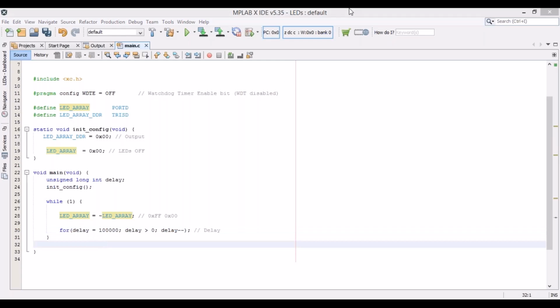Then after this delay, what happened? Next time, since we are in the while one, control will go back here. So again, we are changing the LED array value from FF to 0. So now what happened? LEDs become off, then again delay. So this way, we are making LEDs on, LEDs off.